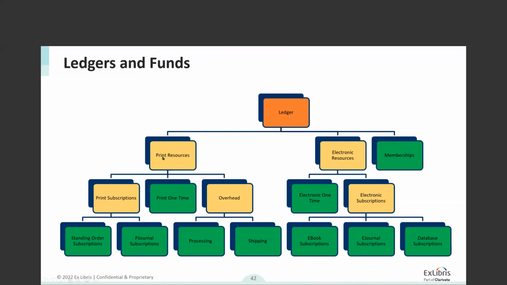So she breaks print resources down into print subscriptions, and she breaks between standing order and journal. Print resources, she also has print one-time orders as a separate allocated fund. And then under print resources, she has an overhead summary fund with a processing and shipping. So she's tracking those separately from one another under this overhead. And then for her electronic resources, she has an allocated fund for electronic one-time orders, and then a summary fund for electronic subscriptions, broken down into ebooks, e-journals, and databases.